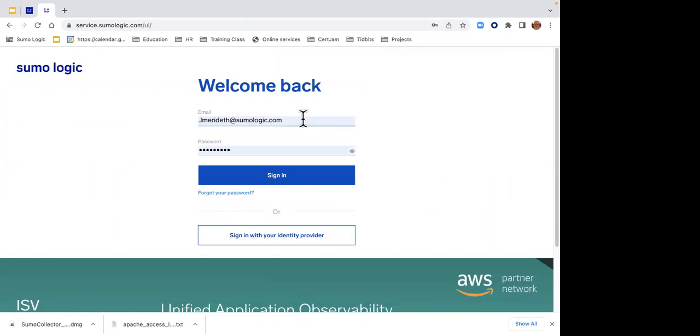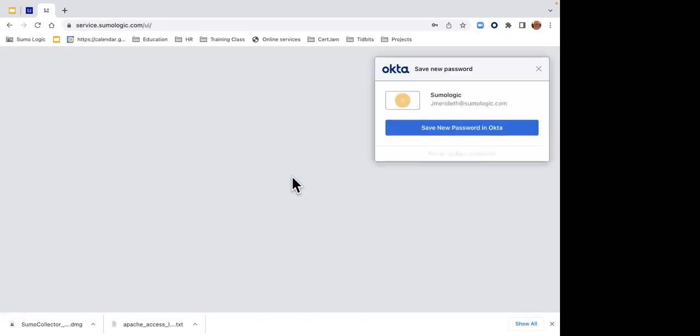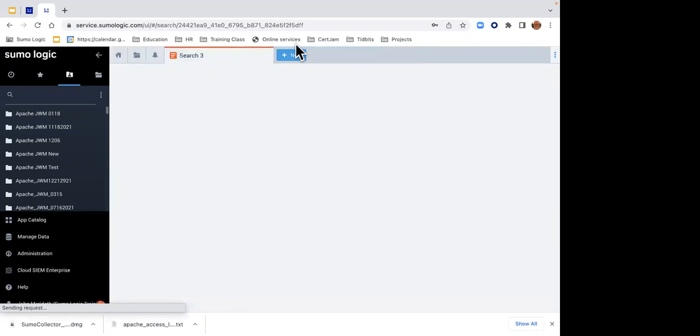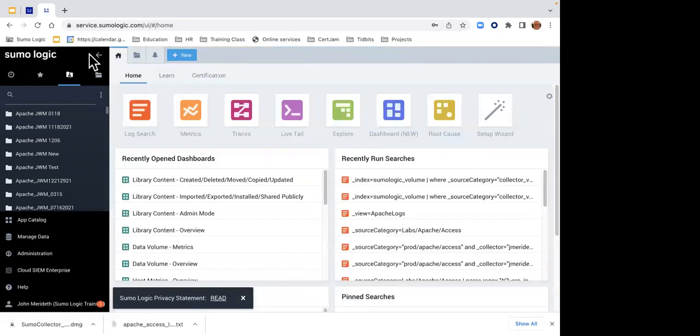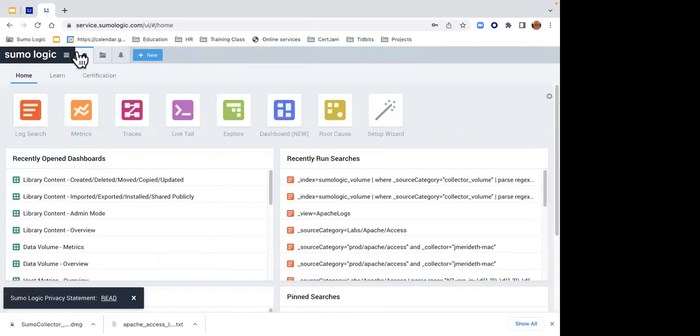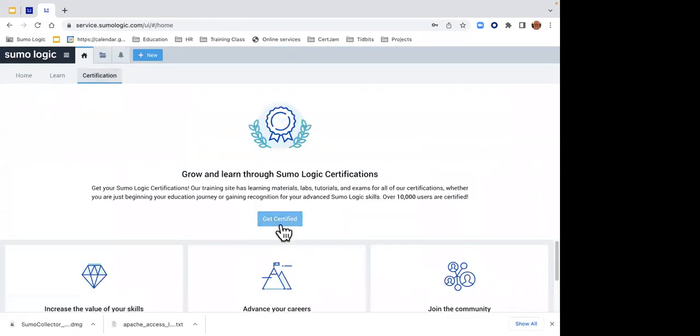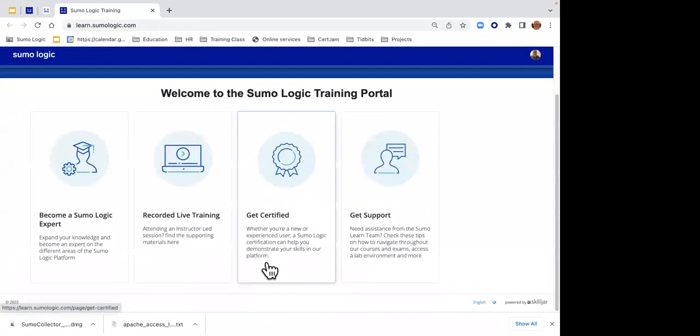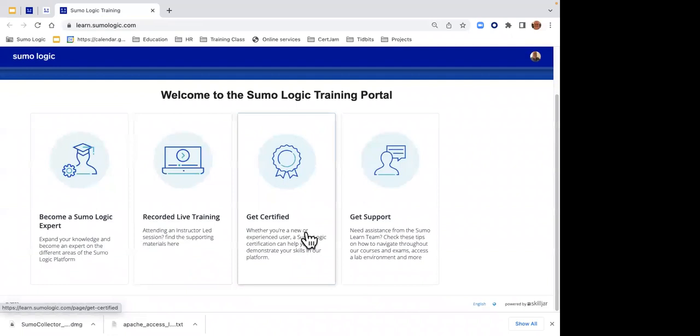So you're logged in with your name, your credentials, right? And then once you log in, please click on home, click on certification, click on get certified. And here, ladies and gentlemen, you should see all these lovely options. You want to click on get certified.